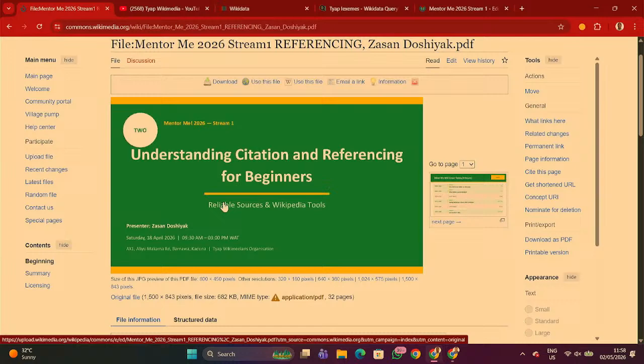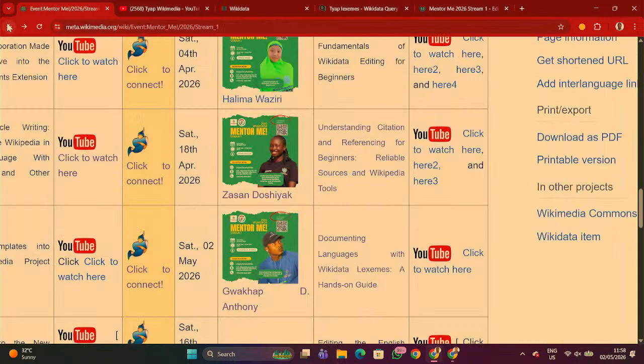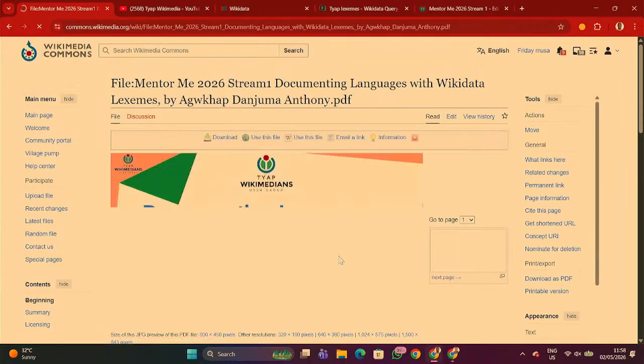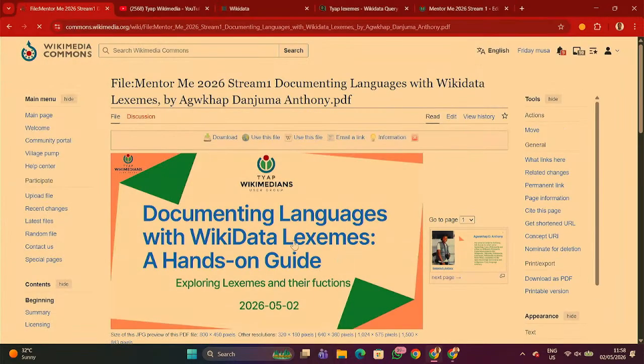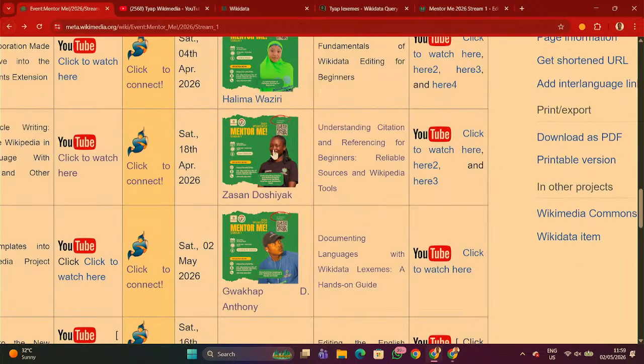All of these documents are here. If you are looking for today's slide, the one that is being shared now, just click on this link and it will take you directly to the slide. This is the slide. You can download it from here to your device, or you can always come back here anytime you want to have access to it. Okay, so that is it about this one.